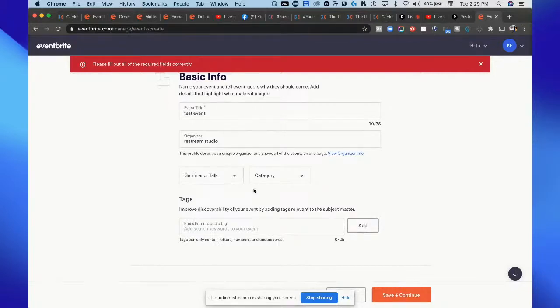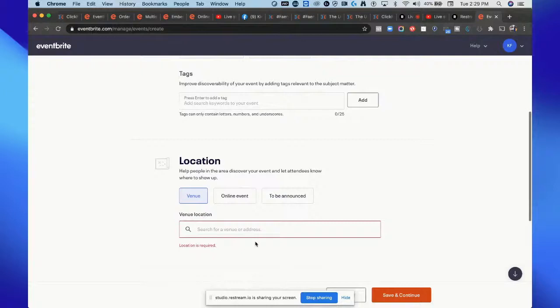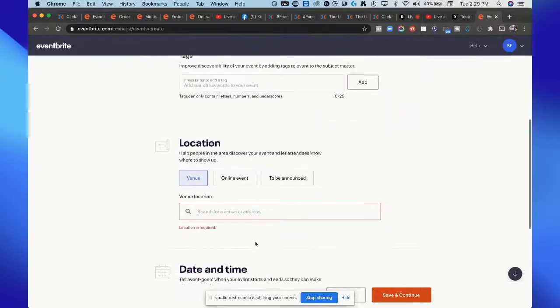Fill out required fields. What am I missing here? Test event. Oh, we're going down. I'm sorry. I thought it was on the next one. Okay, so next tab. So scroll down.